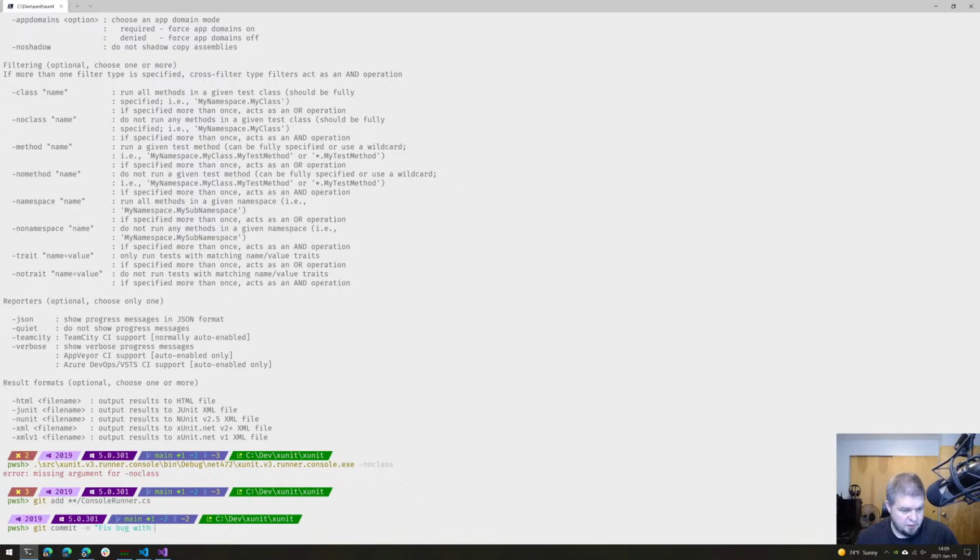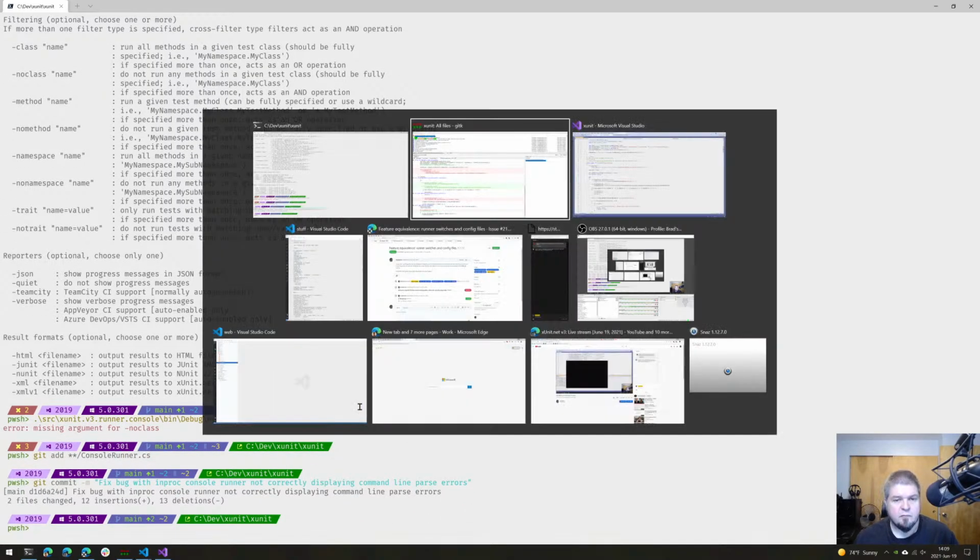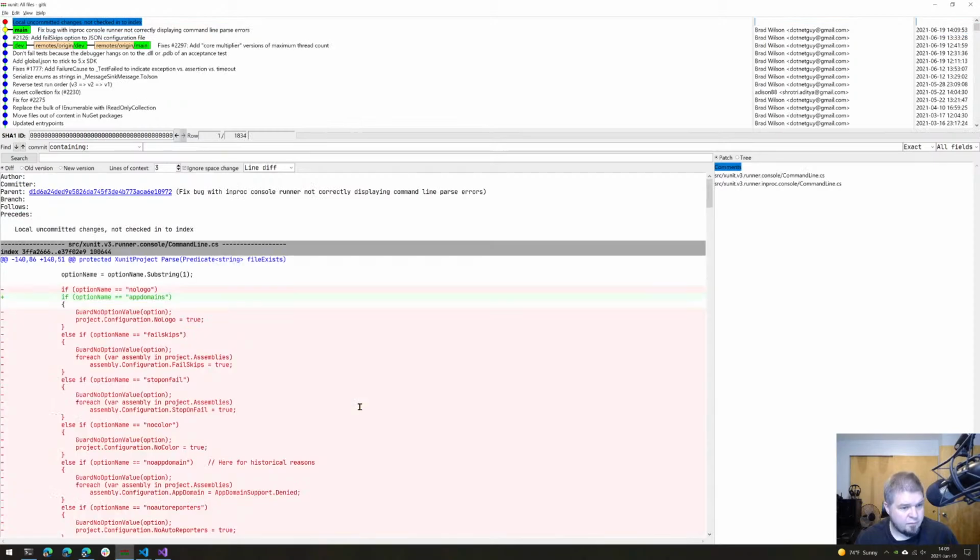Fix bug with nproc console runner not correctly displaying command line parse errors. Okay. So this is our rearrange.